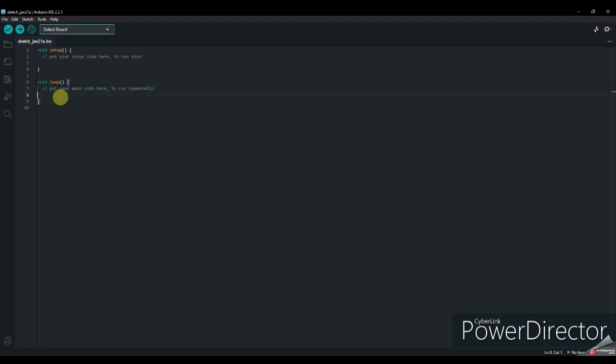Whenever the microcontroller is powered up, the code execution starts from here, and void setup is executed only once. Then when it comes to void loop, this section is executed continuously. That's why it's called a loop, and this is the void loop function here. Okay, so that is about void loop and void setup, and we have several buttons here. Let's explore this one by one.